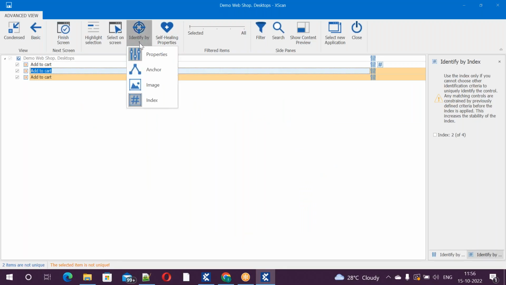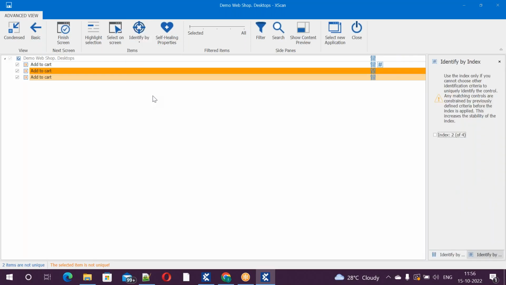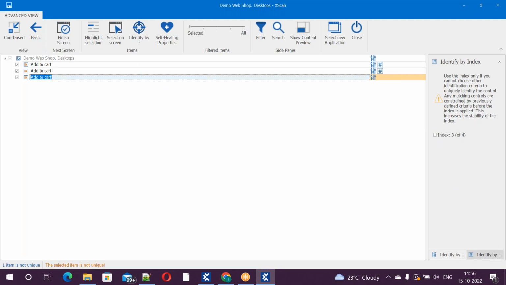Go to identify by. Click on index. Identify by index. This is the second out of 4. So click on the second. So it became unique. Next, the third one is there. Again see here. It is showing 3 out of 4. Select it. So now everything will become unique.